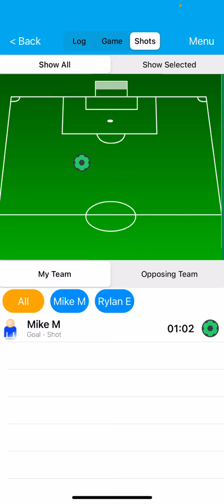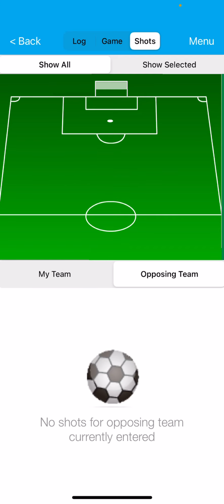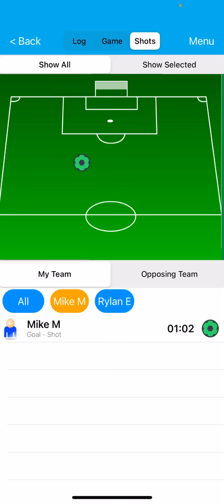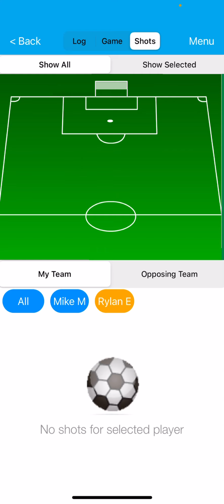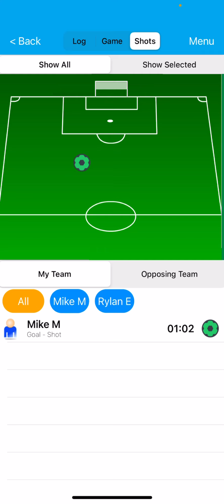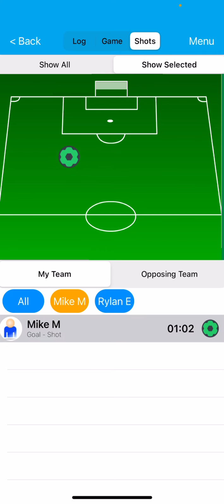We're showing all the people on our team. The opposing team doesn't have any shots yet. I can filter on Mike. I can filter on Rylan. But right now we only have Mike. And we can actually show only the selected shot. Or we can show all shots. And if you click on the shot, it'll start to bounce up there, which shows you which one it is if you have a ton of different shots.